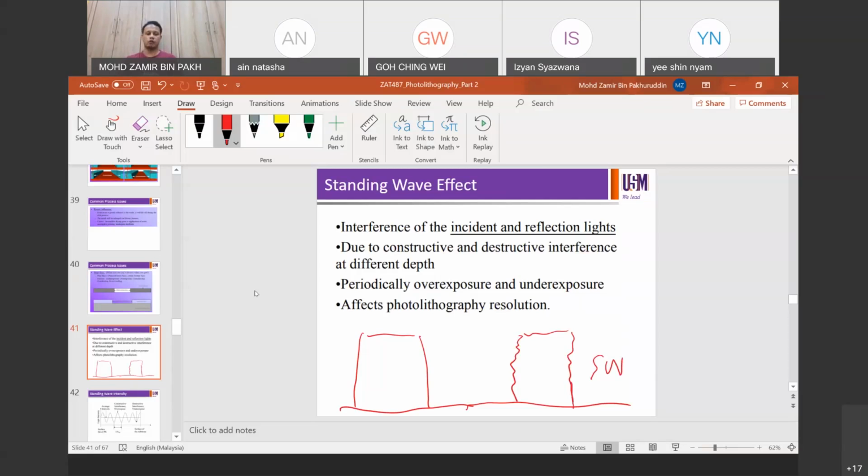So this is called the standing wave effect, right? It's due to constructive and destructive interference at different depths of the resist. When we say different depth, that means it's on the vertical wall, because the wall is actually the depth of the resist. So what we're going to have is overexposure and underexposure alternately during the lithography process. And this is due to the reflection from the wafer.